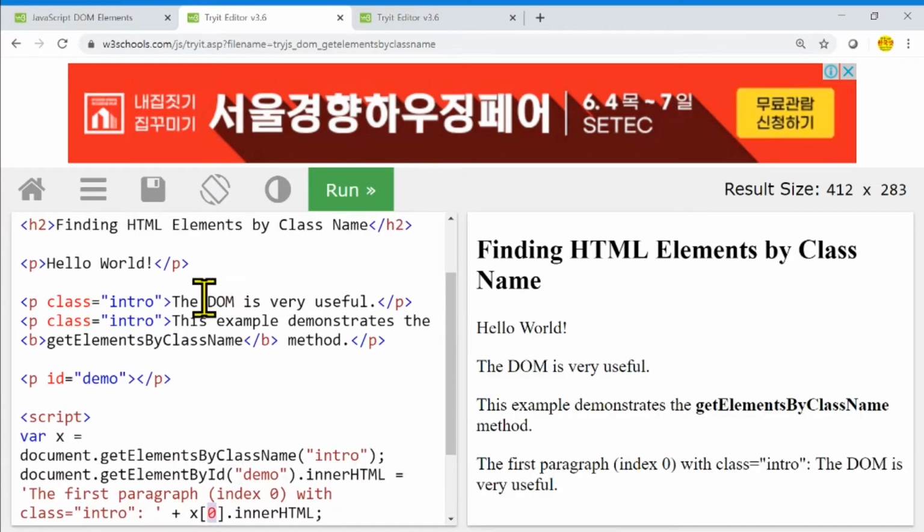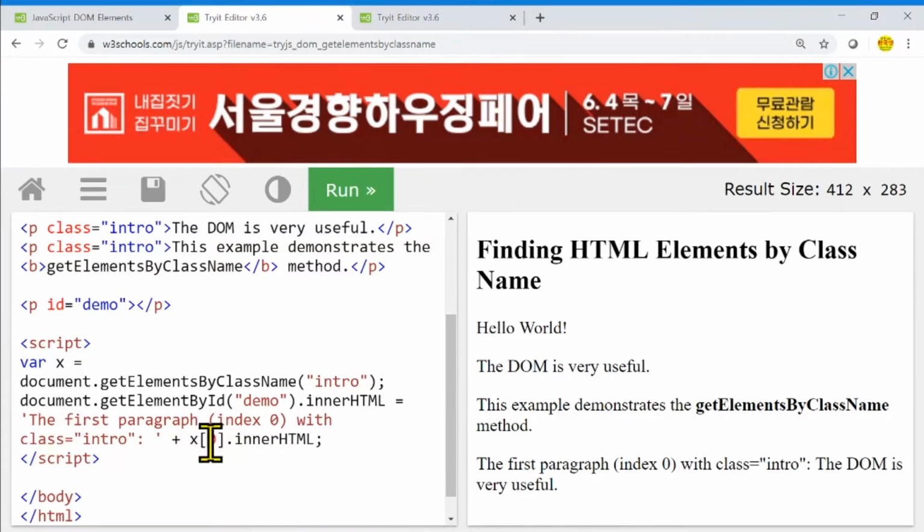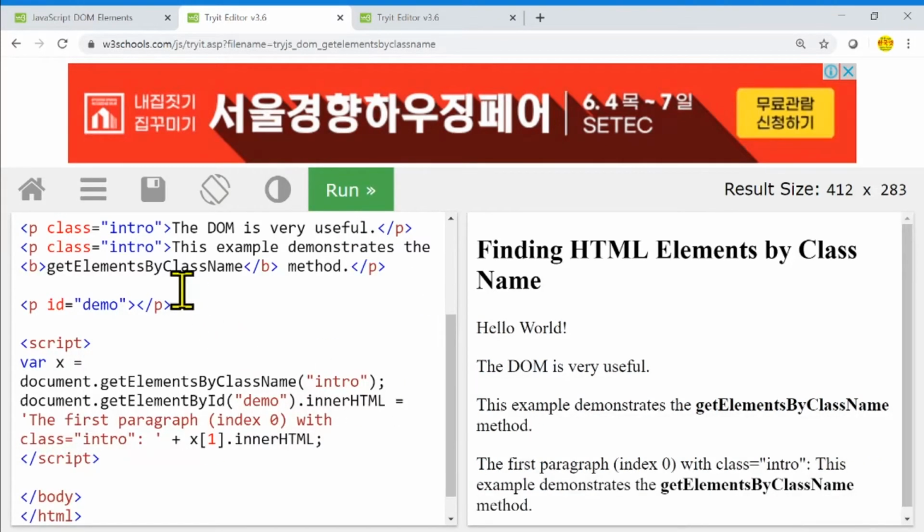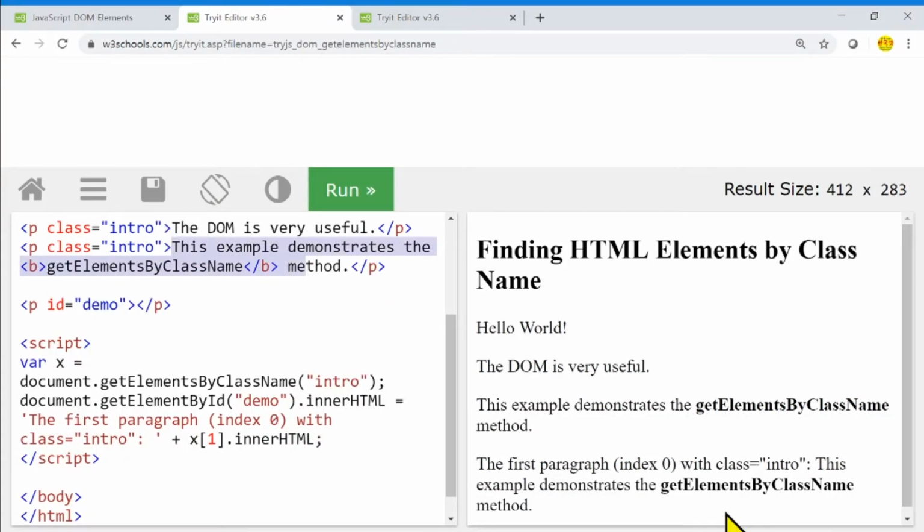First one, and you can see the DOM is very useful. Okay, if you change that index number to 1 instead of 0, then you can see the next contents will be shown there.